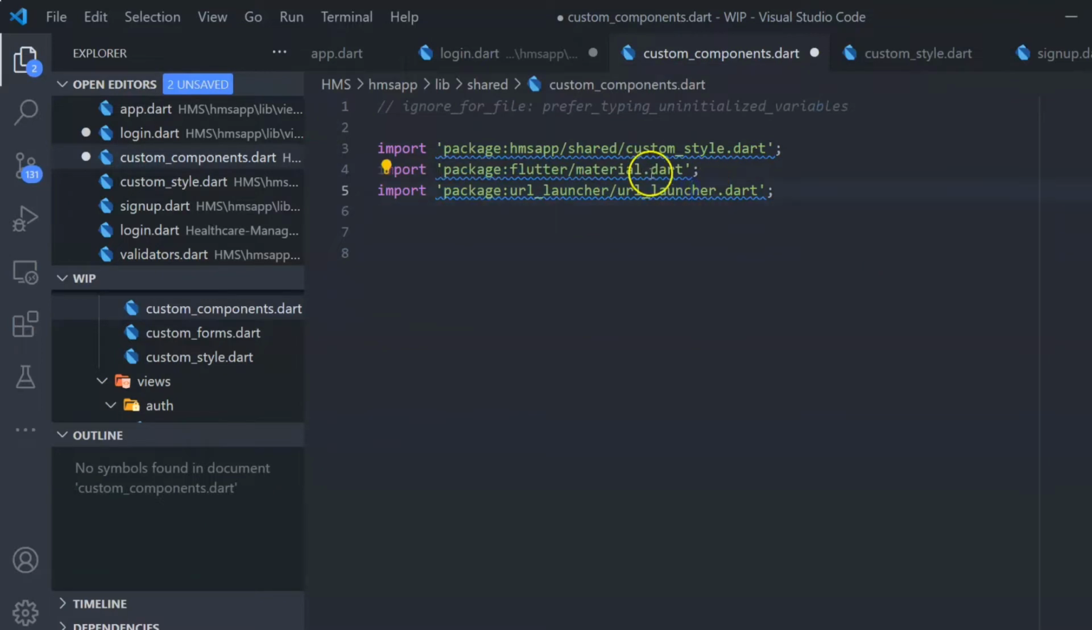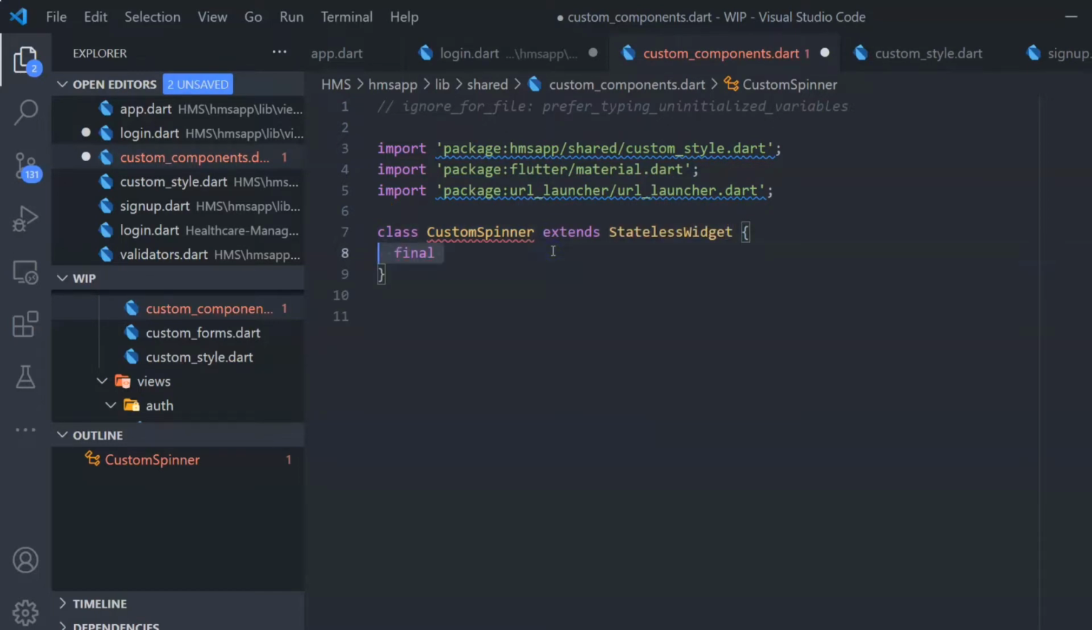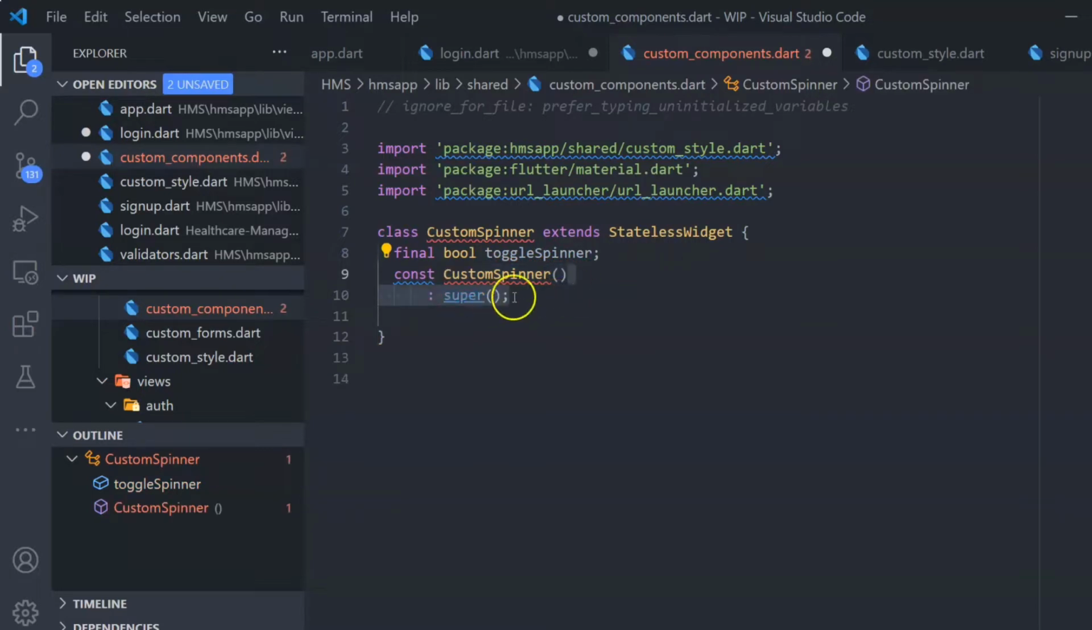I want to create a custom spinner. So custom spinner again is going to be a dart class, and I'm going to make it a stateless widget. Wherever this custom spinner is called, it's going to accept one parameter, a Boolean toggle spinner. If toggle spinner equals true, it will show the spinner. Otherwise, it will not show the spinner. So let me make a default constructor here. It takes a key, default constructor.